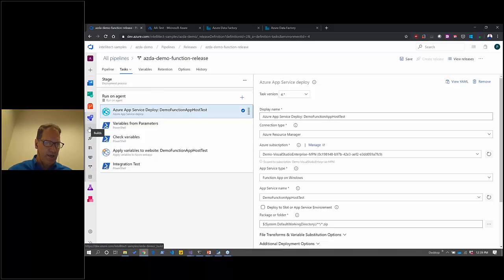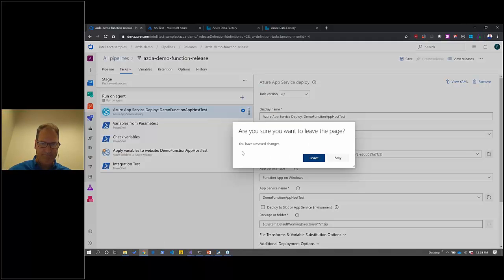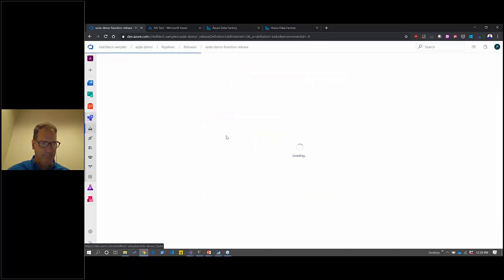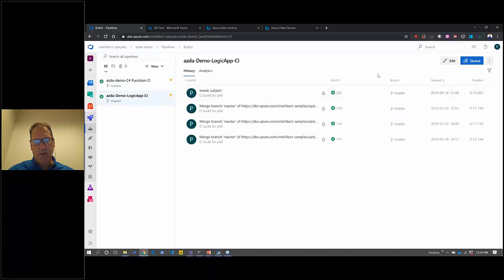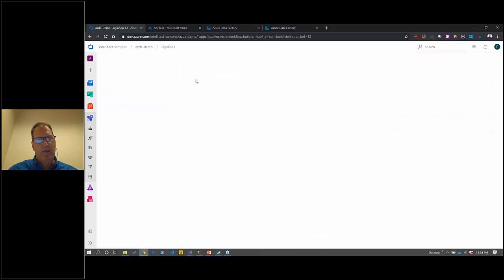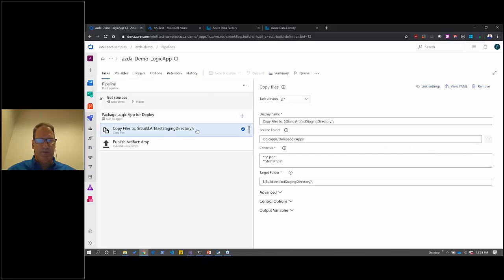And if we bop over to Logic App, we'll take a quick look at the build pipeline for my Logic App, where I package it. We can see, again, multiple quote-unquote builds have taken place here, but what does my build actually look like? All I'm doing is taking the JSON configuration files, grabbing a test script, packaging those up, and publishing them to an artifact directory.